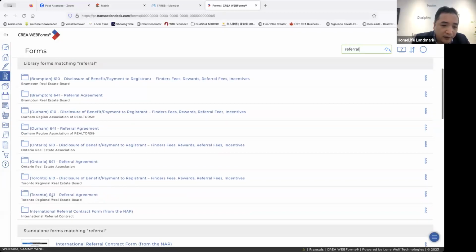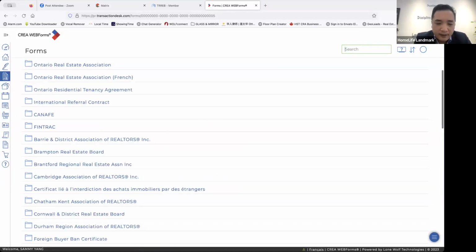So we just find the Toronto referral agreement. If you're a Mississauga board or Oakville board, you can use Ontario 641 referral. It doesn't matter whether you use Ontario or Toronto, it's not really a matter. So next time, if you know 641 is the form number, you can very quickly and easily find the 641.